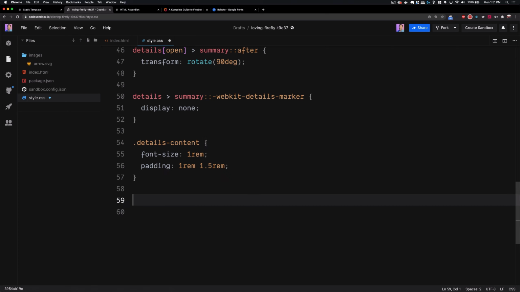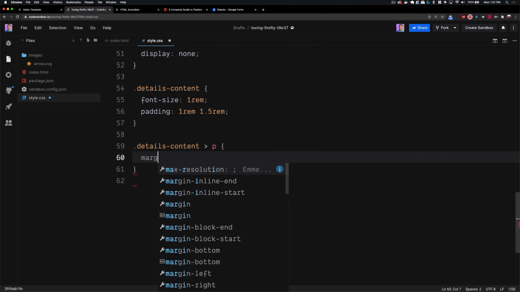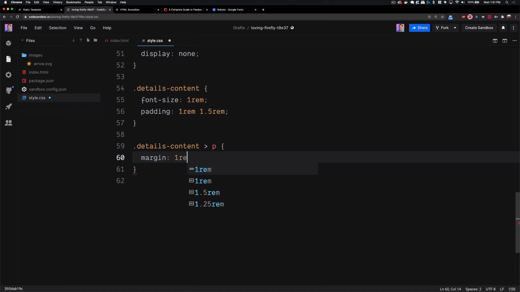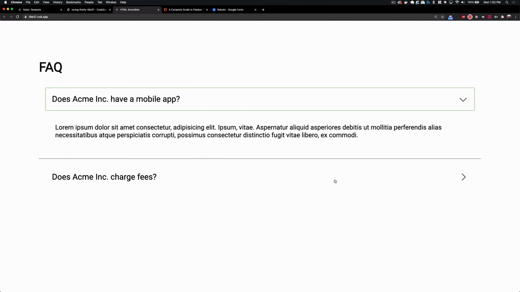The last thing I want to do is just style those paragraph tags. So let's do details content. We're going to style each child paragraph tag, and it's going to have just a margin. For the margin, we'll do top and bottom of 1 rem and left and right of 0. That's just going to give us a little bit more breathing room on these individual paragraph tags.